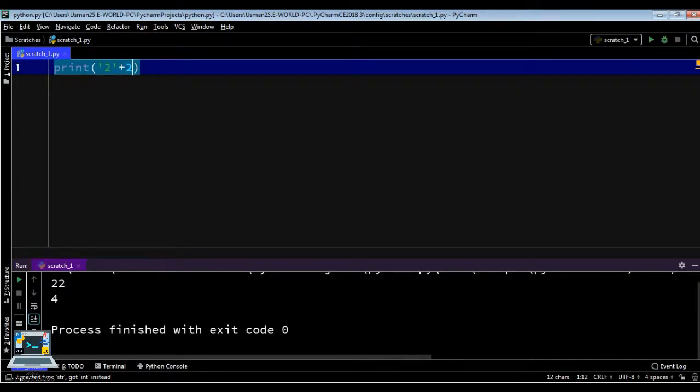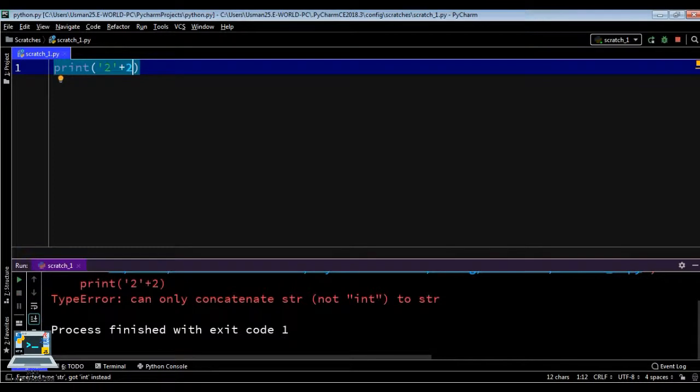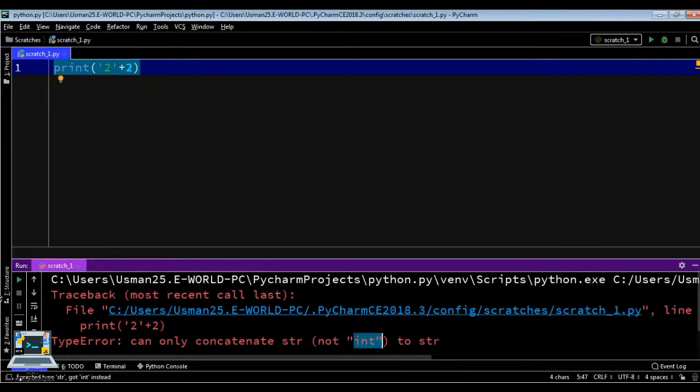See, type error: can only concatenate str, str is the string, not int to str. It actually means that we cannot add both of the things, strings and integers. That's the concatenation, and I told you what string operations are.